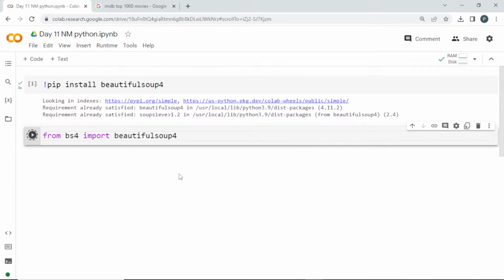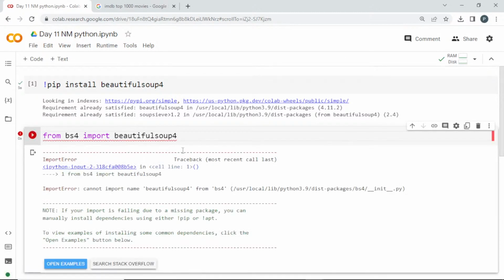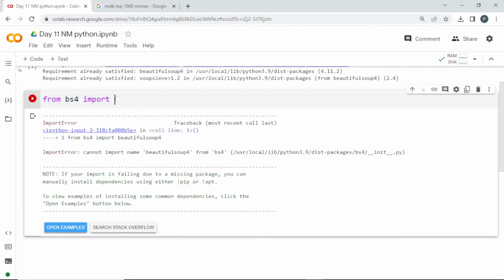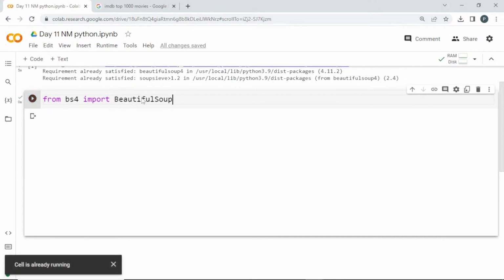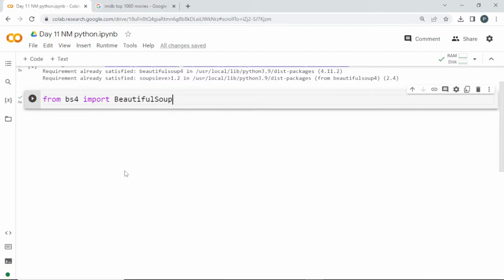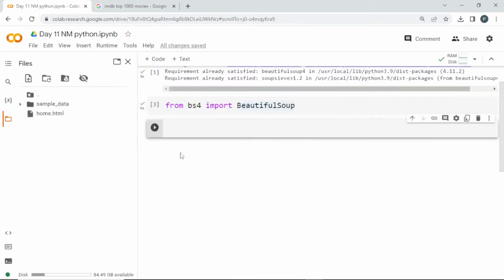Okay, let me run this. Sorry, we have to import it with a capital B in Beautiful and a capital S in Soup. We have imported it. Now we have to create an object to use it. Before using this, let me load the HTML file in my IDE.